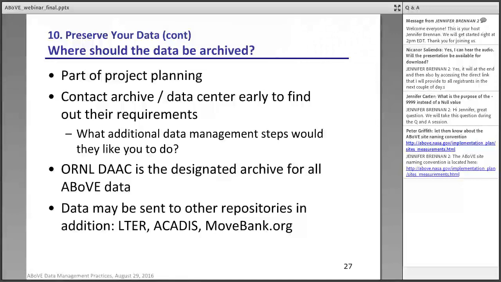Now, if you preserve this data, where should it be archived? This should be part of your project planning from the very beginning. If you wrote a data management plan as part of your proposal, then you should have proposed a data center to archive the data at that stage. Now, during the project, you could contact this archiver data center and find out what their requirements are. They might have expected some additional data management steps during the course of your project.